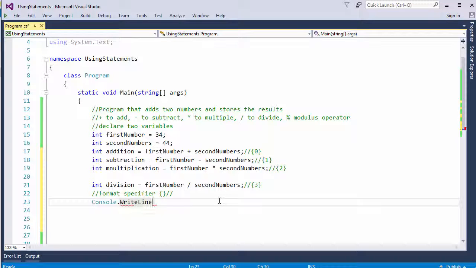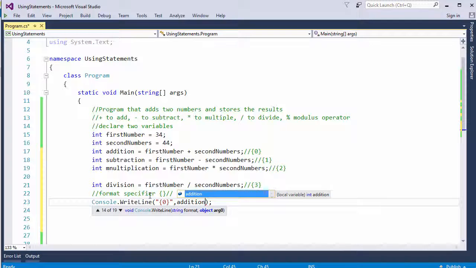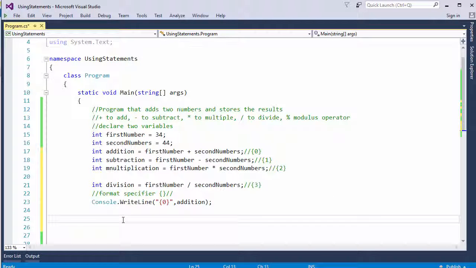So if you use Write or WriteLine, it's going to be the same, but if you want the entire line, you're going to use the WriteLine method. So the first thing I'm going to do is put the output first. I'm going to say 0, so the compiler knows I want to use the output of the addition. And so you tell it by doing a comma and saying addition. Right? So let's go ahead and run the program.